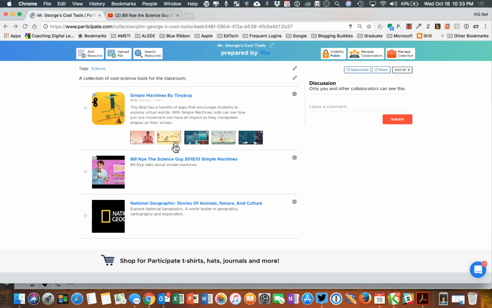And then when I want to share that with others, I can come up and click the share button, and I can email it directly to someone. I can embed it in a website. I can like it, share it, tweet it out, things like that. I can even save it to Pinterest.